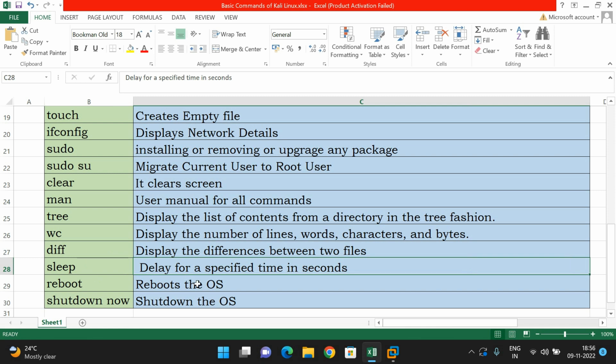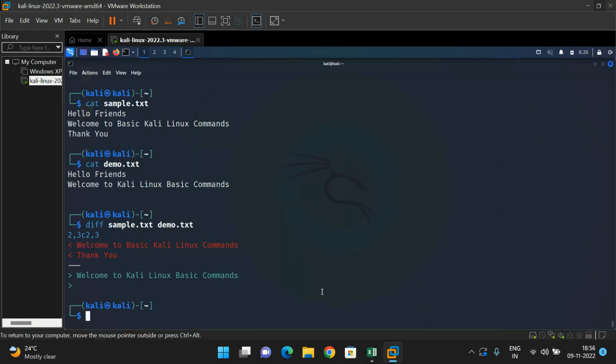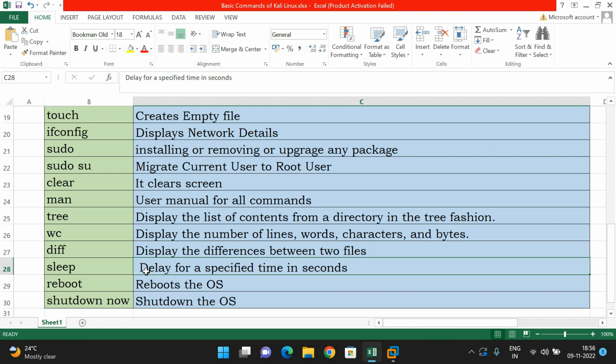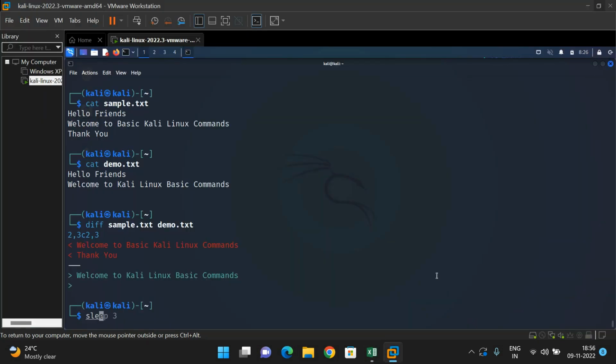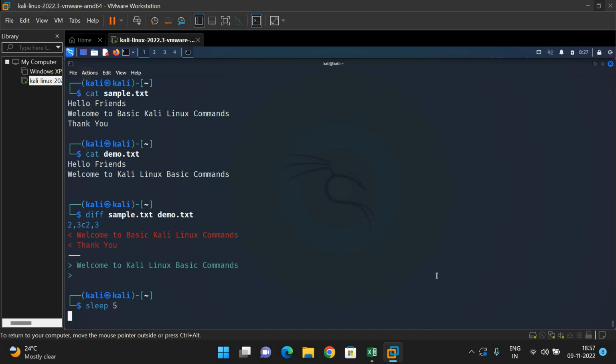And the next one is the sleep command. It will wait until the given seconds, right? So it will delay for a specified time in terms of seconds. See, let us check. Sleep, I will give 5. So after 5 seconds, you will get the terminal prompt again.